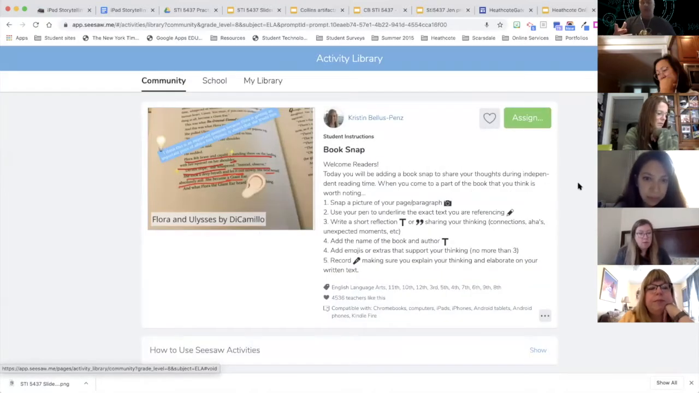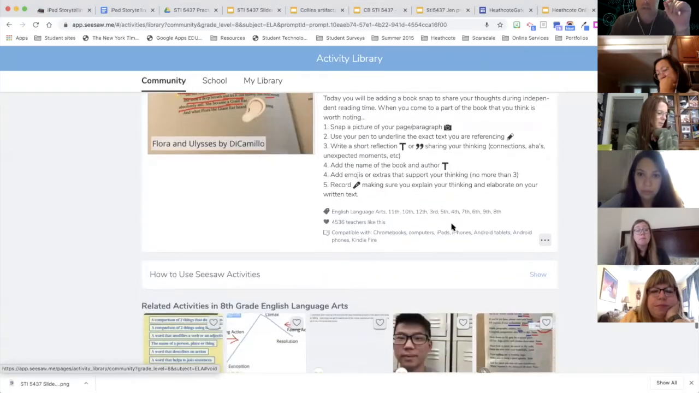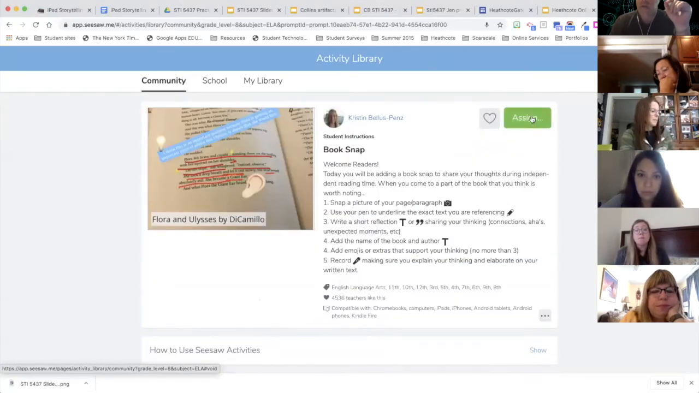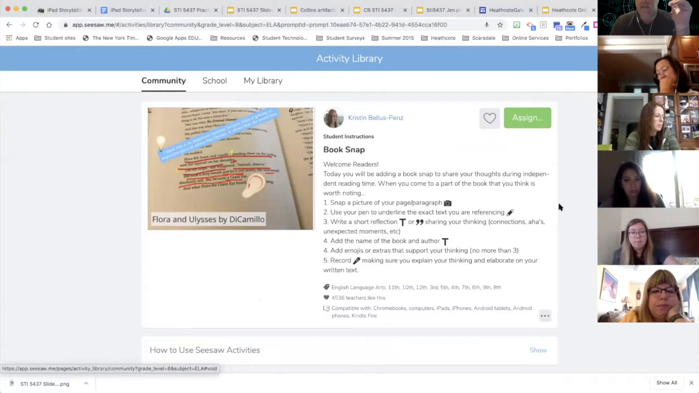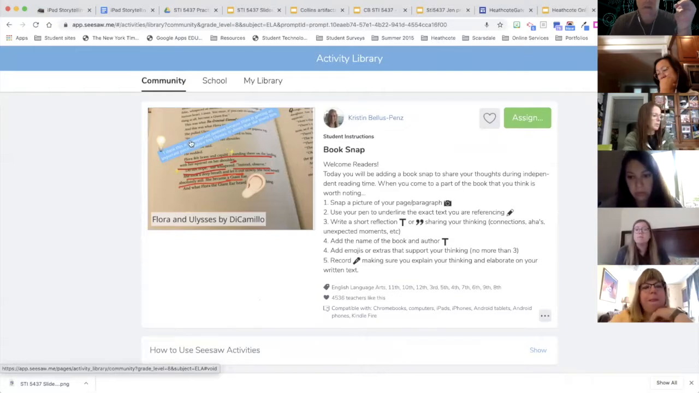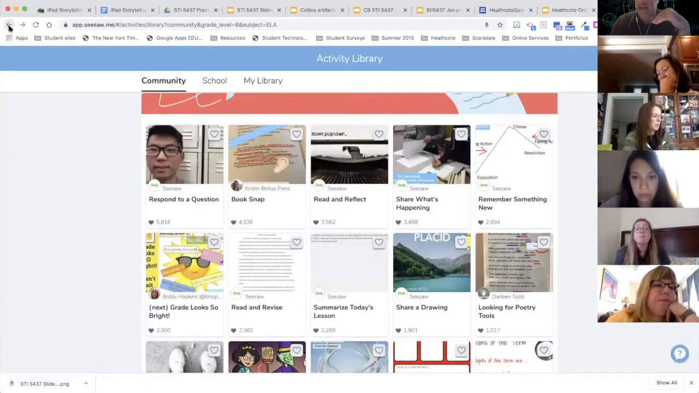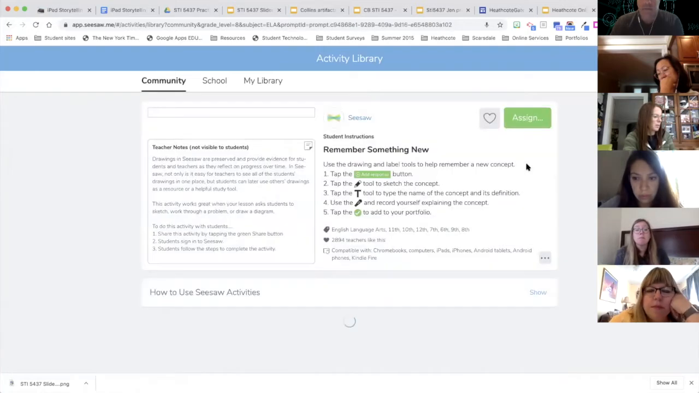So when you create it or take one from the library, you give student instructions, and they come with little icons so you can walk the kids through exactly what they have to do. You can assign it. Now, some of them will also have additional pieces, like links to things. You can add links, you can add templates, things like that.